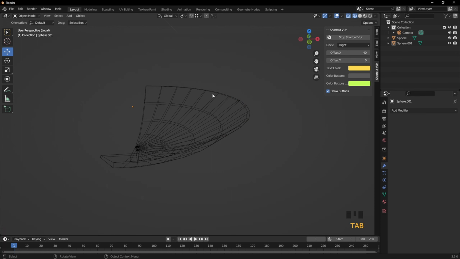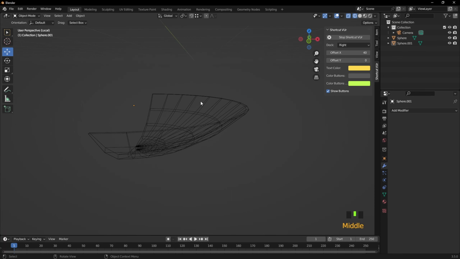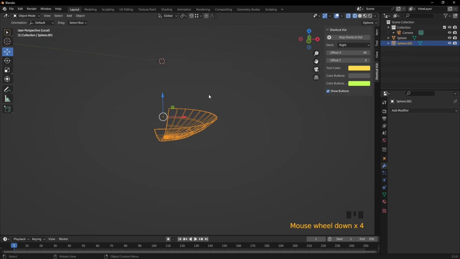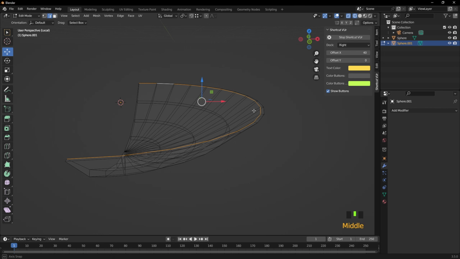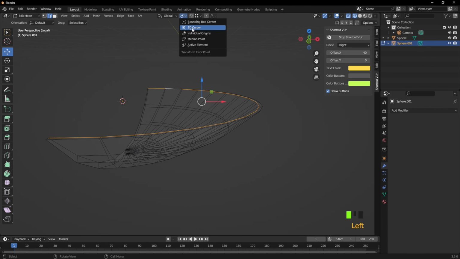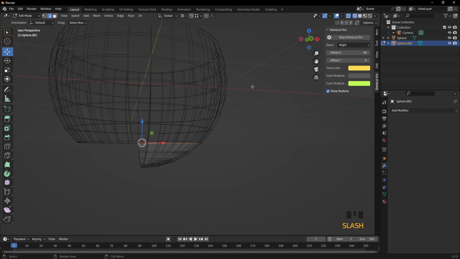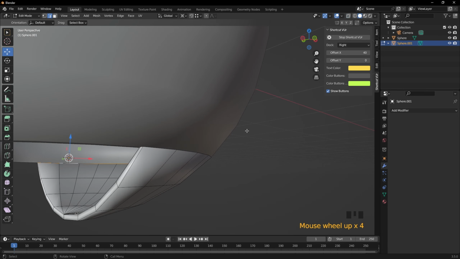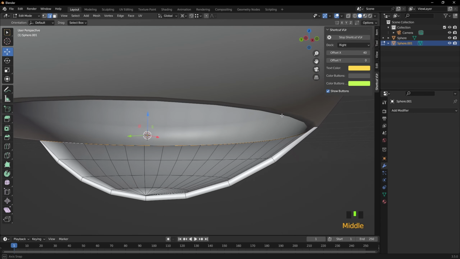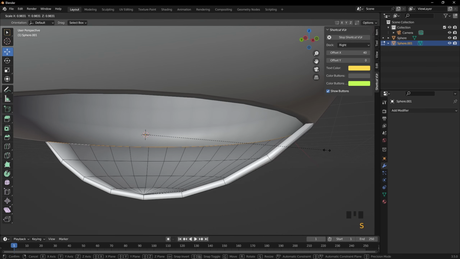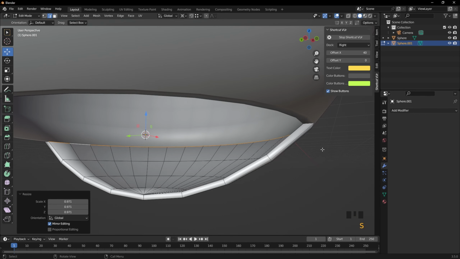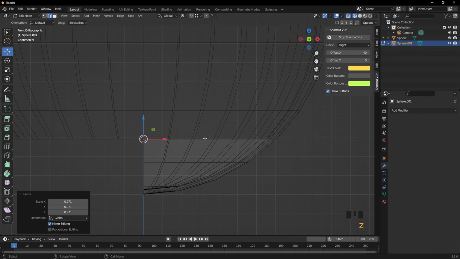So we need to then scale the edge that we just moved. So I'm going to put the 3D cursor to selected, and then with that we're going to activate 3D cursor as our transformation pivot point, and then we can just press S for scale and just get that roughly the same depth as the container. Excellent. Right.